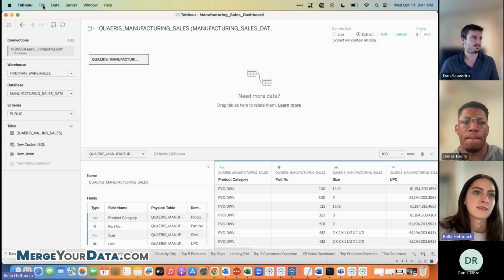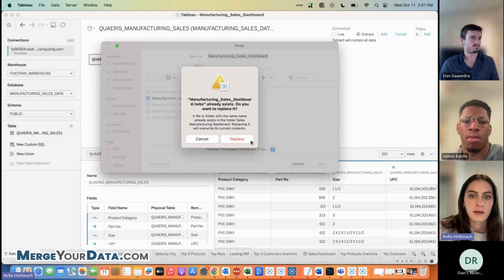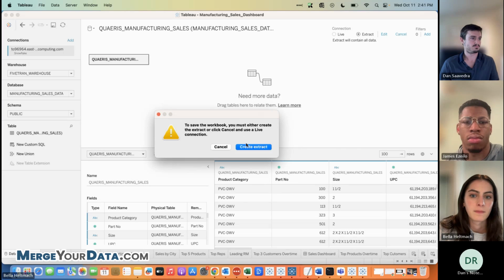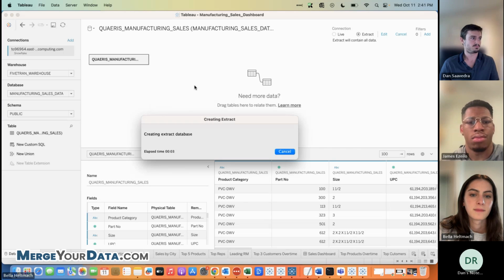And then when you're ready to save, you can go to File, Save As. And then here you can choose between a package workbook or a regular workbook. So have it as packaged. And then I can go ahead and save it and then create extract. And then it'll create the extract and then save it to wherever you had saved it. So right now it's in a folder on my desktop.